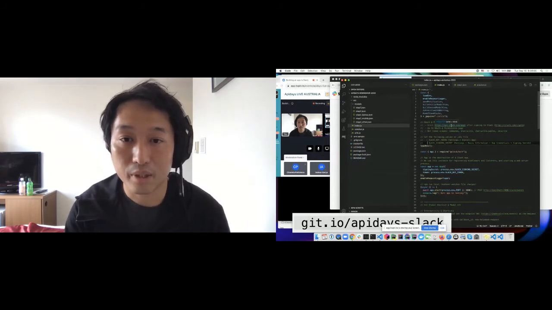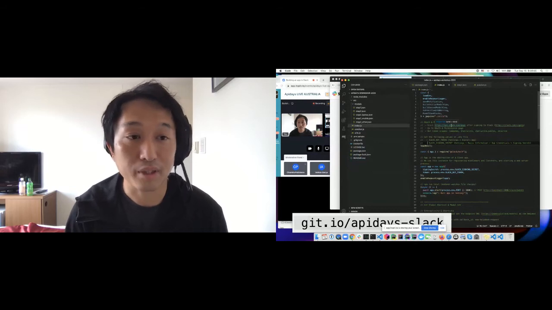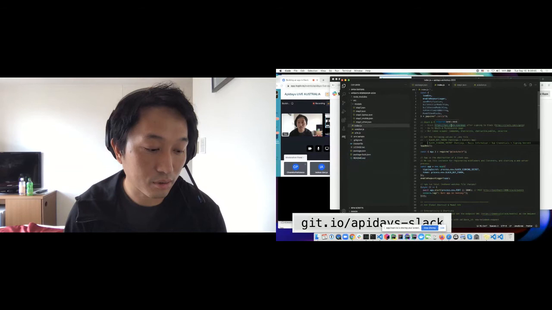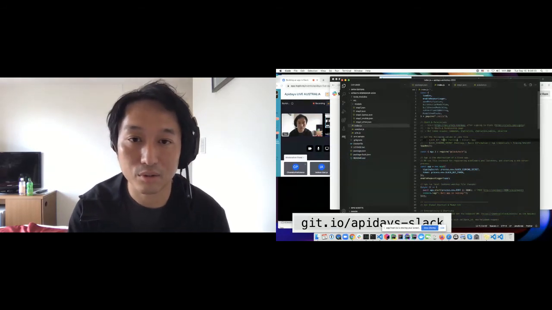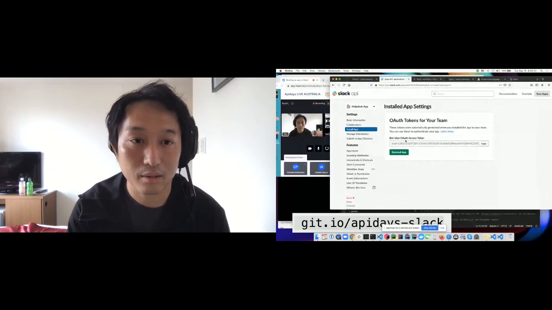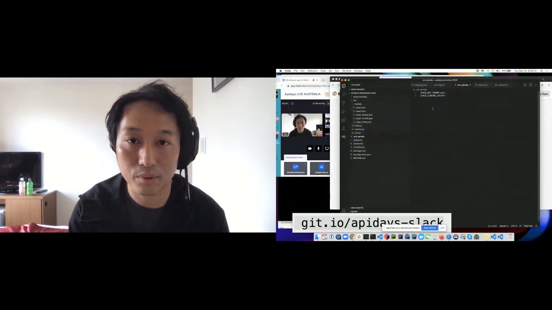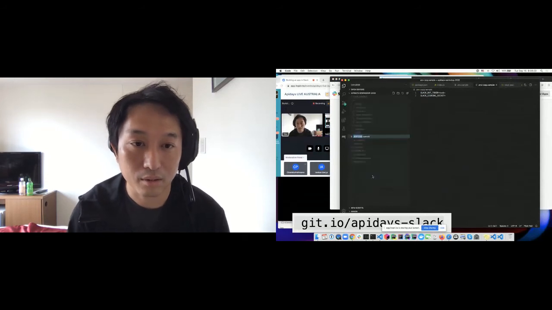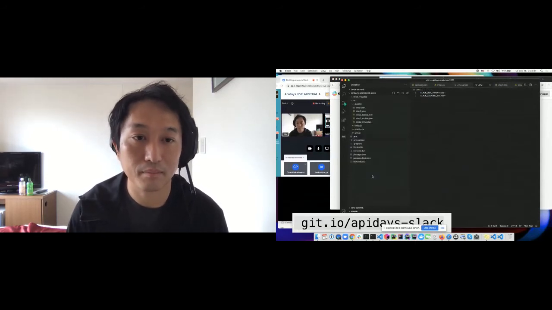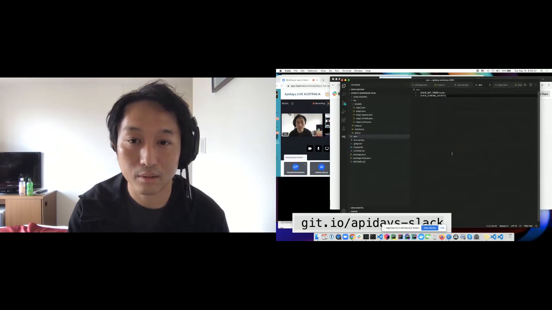So the next step is to configure two credentials. They are the bot user access token and the signing secret. So the bot access token is this one. And so here's the example. So copy this file and rename it as just .env. And copy this value and paste it.